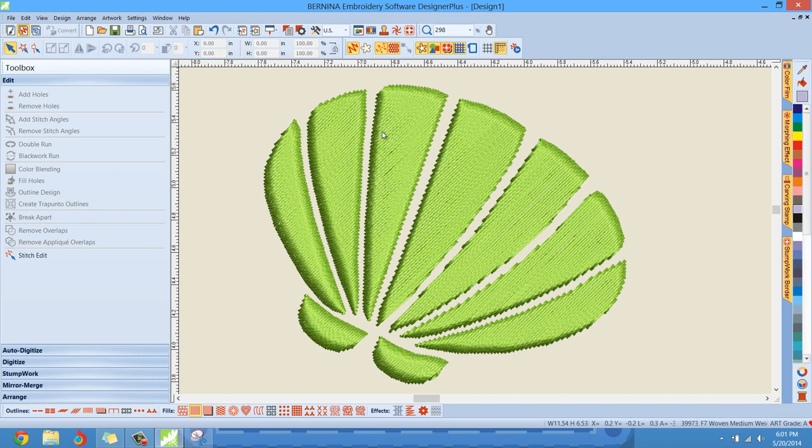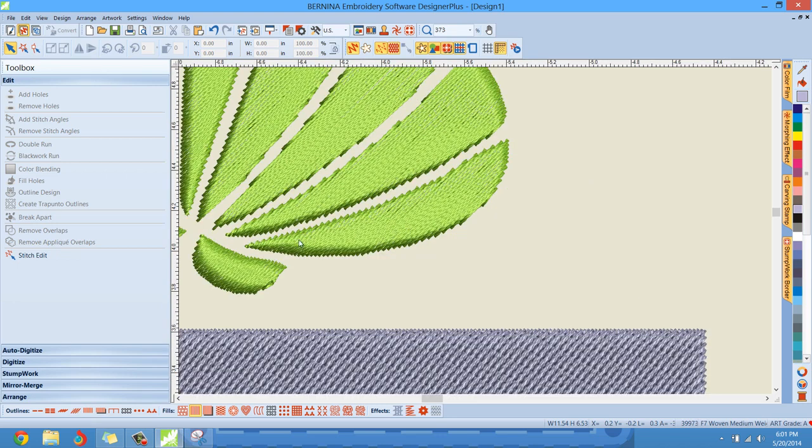I want to make my satin stitch flow and look as good as I possibly can. Let's look at this one here. It's following just a 45 degree angle. See those jagged edges right there? I'm going to make all the rest of them better as well, but I'm going to focus on this portion of the design. I'm going to add stitch angles to really make that pop.